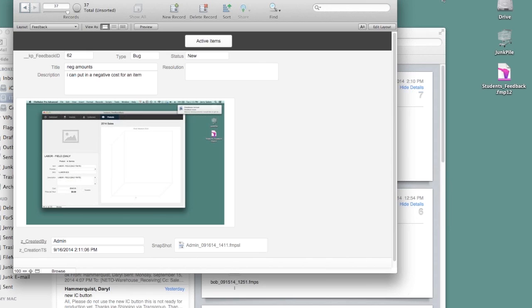And again, keeping in mind that the key to this whole system is simplicity. All this is a simple form view of the different requests that have been made. And we're at the last one right now. You can see this one is the negative amounts one that I submitted. And there's the title, the description. Here's a screenshot of exactly where I was at the time that I placed that submission. And here's a snapshot link, which would also take me to that place.